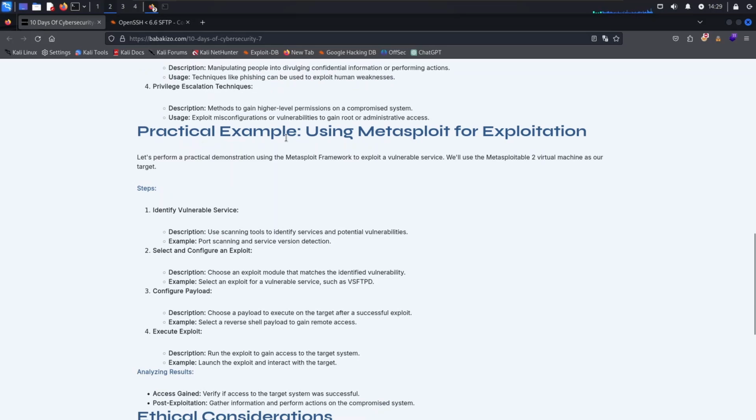Next, practical example using Metasploit for exploitation. Let's perform a practical demonstration using the Metasploit framework to exploit a vulnerable service. We will use the Metasploitable 2 virtual machine as our target. Steps: identify vulnerable services. Use scanning tools to identify services and potential vulnerabilities. So this step is on using Nmap.